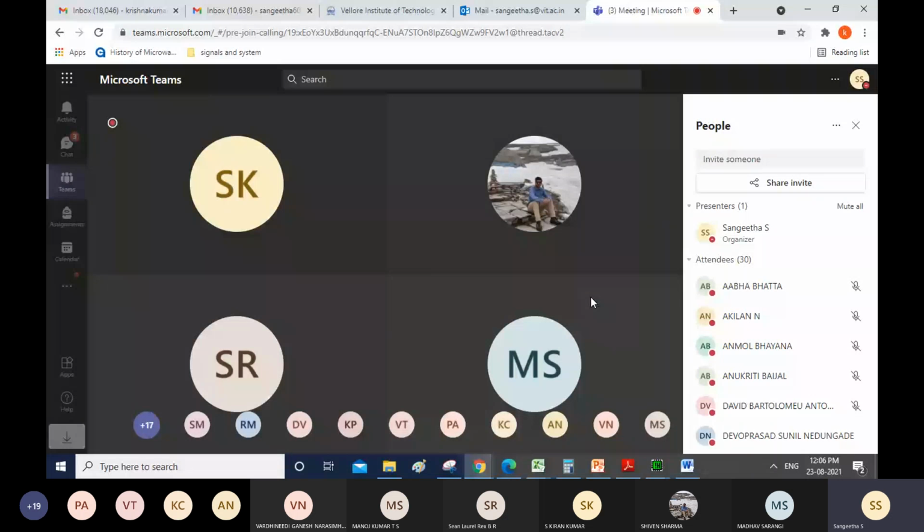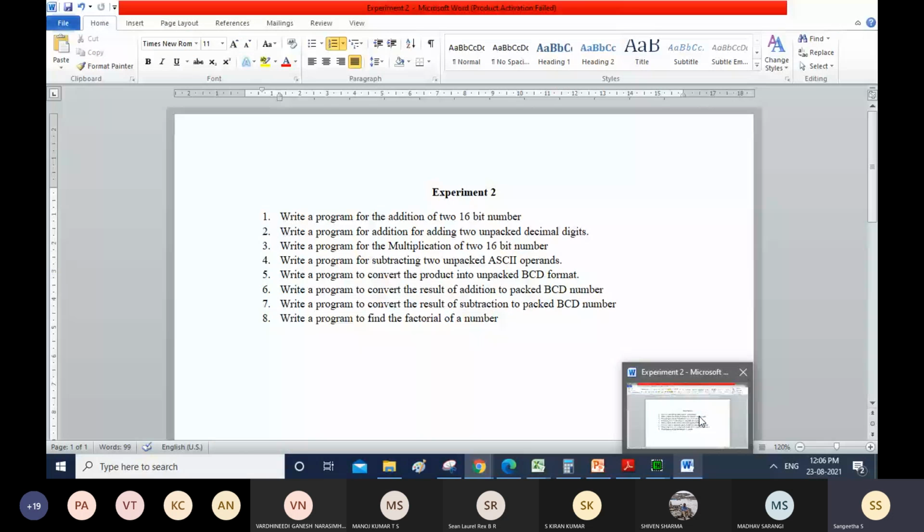So today we are going to see the instruction set of 8086. Based on that, I have framed experiment 2. In experiment 2, the programs are all simple, based on the instruction sets we have seen in your theory classes. I have given some small programs.